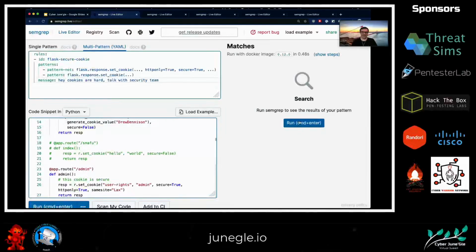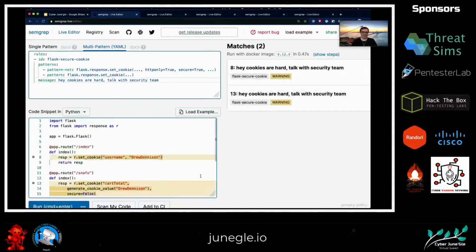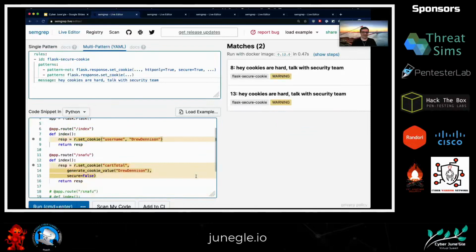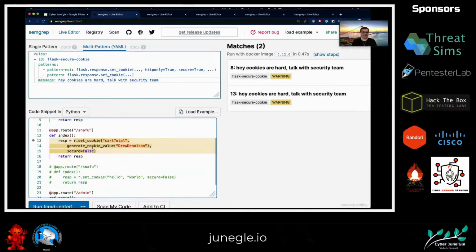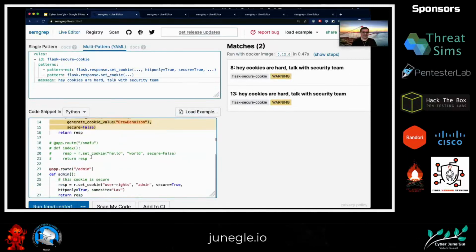Well, let's try to run that. So if I did everything right, yep, we got the two cases we were looking for: the naive case, where I just called set_cookie without any flags, as well as this multi-line inner function with one flag set. I correctly did not find the two cases that I don't care about.